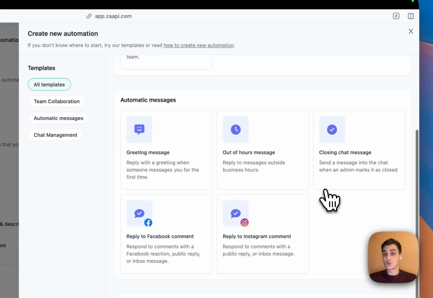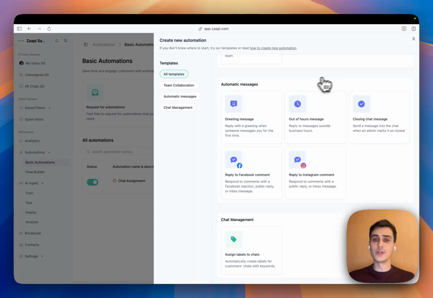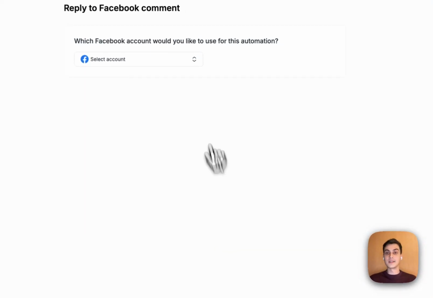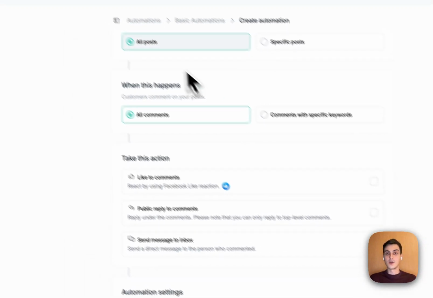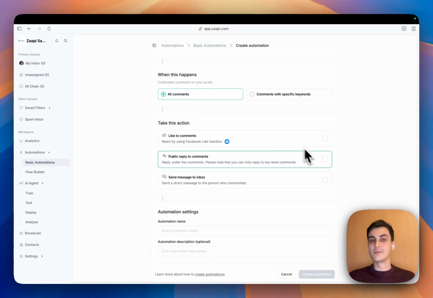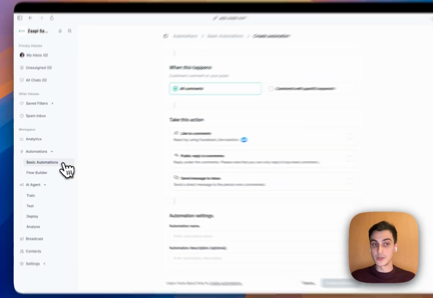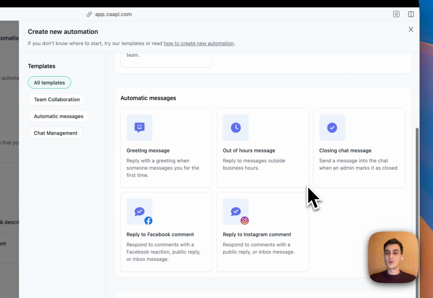Then we have a couple more straightforward automations, including greeting messages. So if a message comes in, send this to the customer. Out of hours message, closing chat. So when you close a chat, automatically send this message, maybe with a survey of how you did, right? And then we have Facebook and Instagram comment automations, right? So essentially, if there's a comment that comes in, say on this particular Facebook account, all posts, right, all comments, I'm going to like them, I'm going to publicly reply, or I'm going to send a message to that individual user's inbox, right? So we have the same here for Instagram.